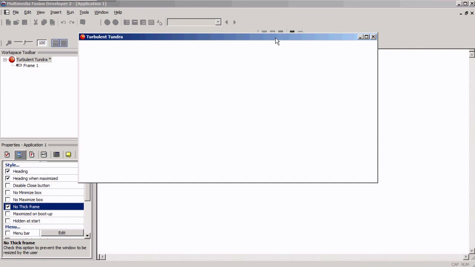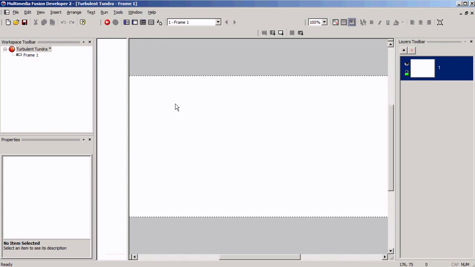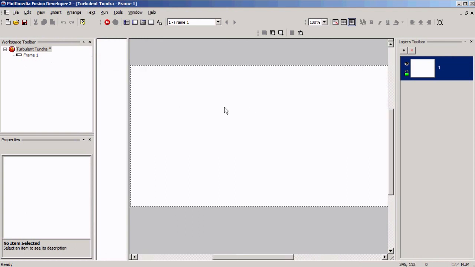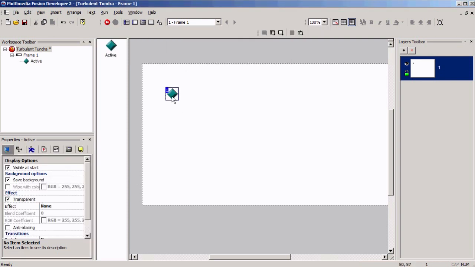I feel that the Canabalt original game, because it was widescreen as well, had quite a cinematic kind of feel, quite a dramatic feel, and so that can only be helpful. I'm going to go into our frame here and start creating some objects in this world here. So I'm going to go and create an active object, and this is going to be the player.